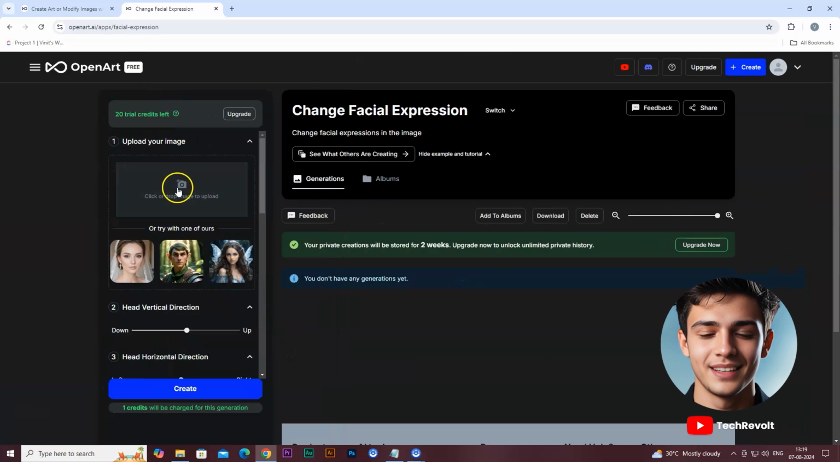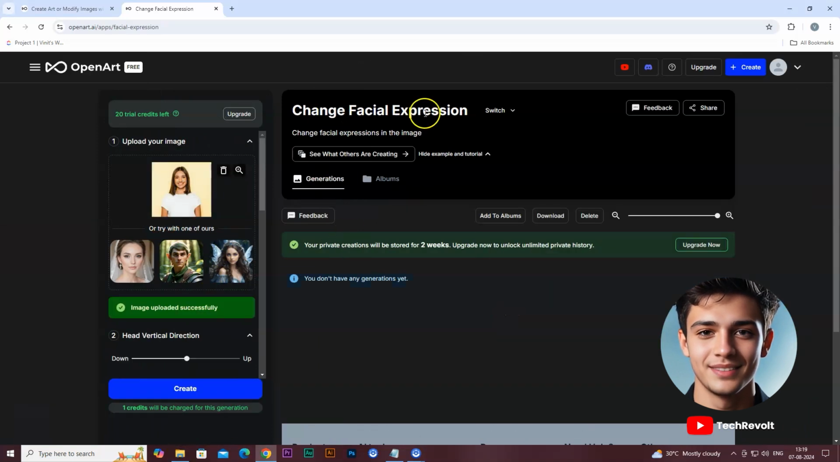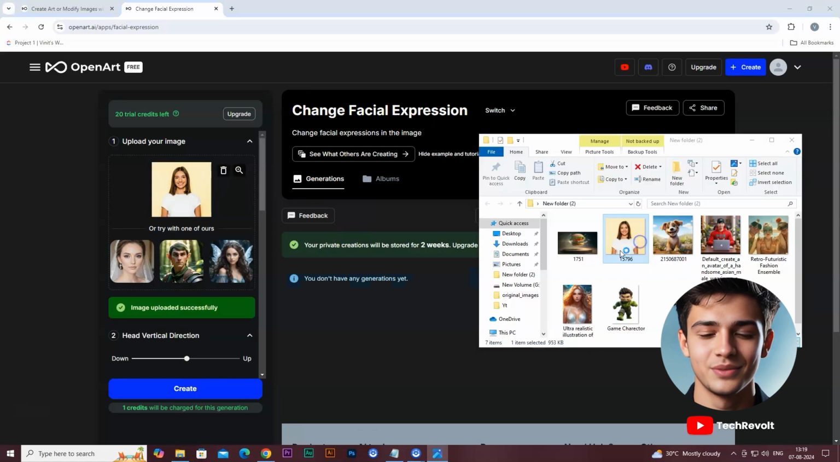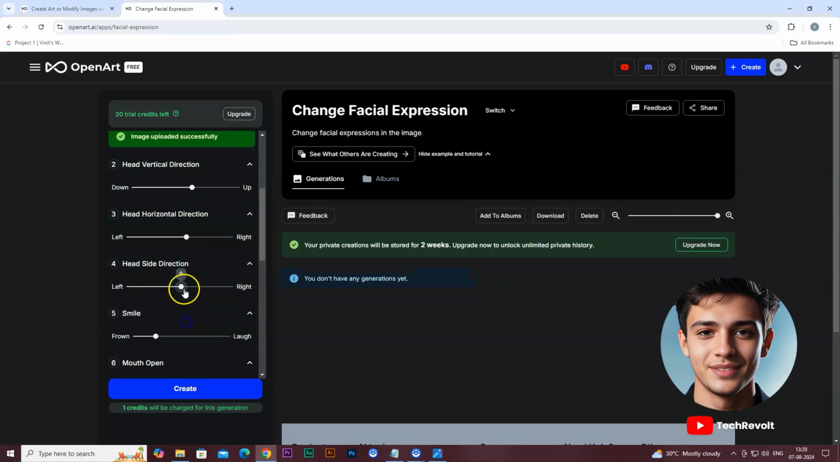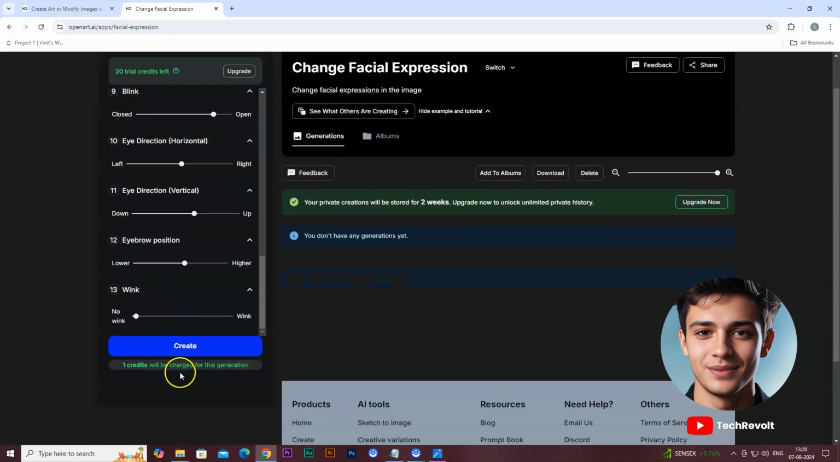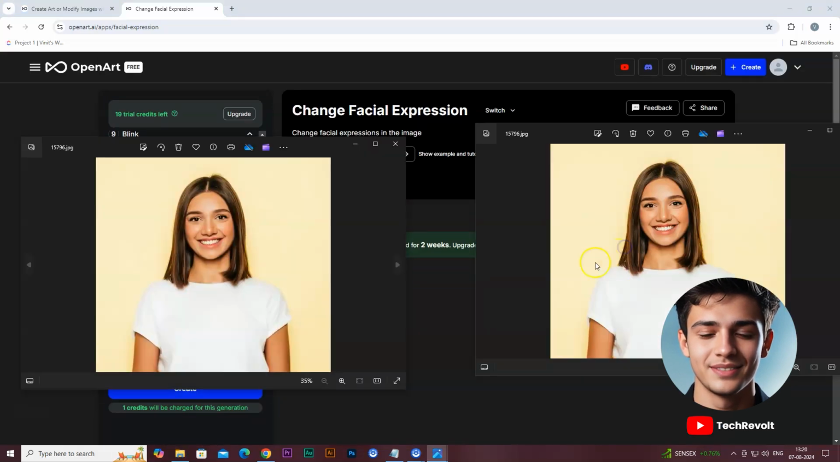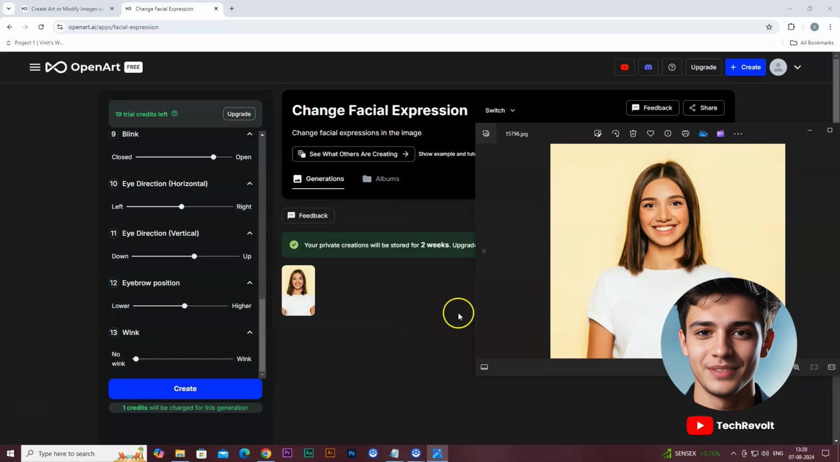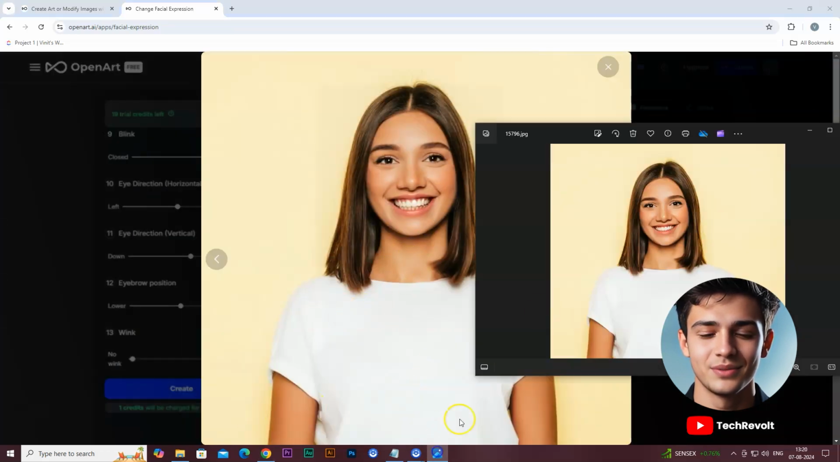Now click to change facial expressions. Just drop the image and change the facial expressions. Check out the original images. Now adjust all the facial settings one by one. Click to create. Now wait a few seconds and watch the magic happen. Now you can see the difference between the original and generated images.